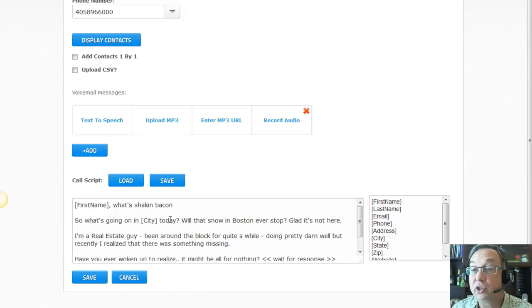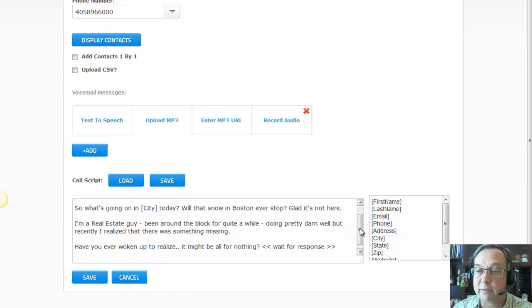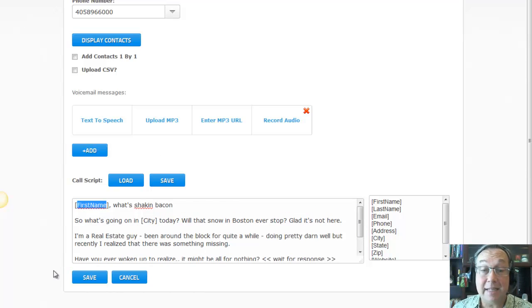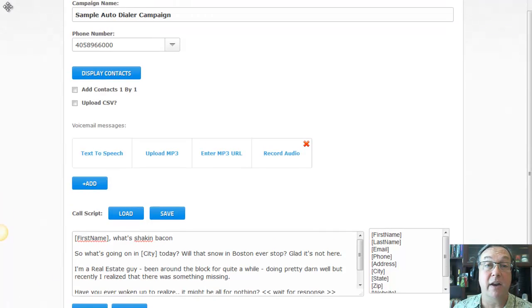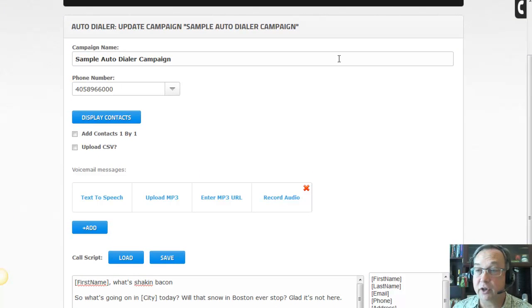The next part is the call script. Remember, we have first name, last name, email, phone, address. It's all in there. We can populate our script with that information. So every phone call that we make, the script is pre-populated and ready to go for your caller. So the first name would be inserted, and it's my funny script. What's shaking, bacon? And you can have as much or as little script as you want, and that's the auto dialer.